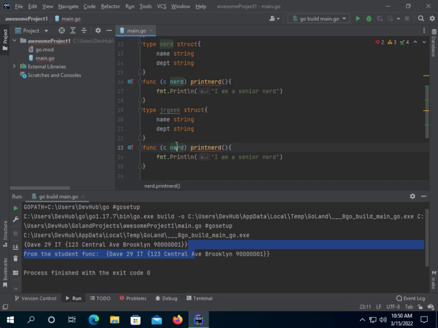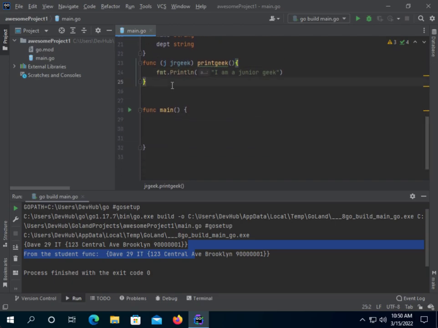And here let's remove and say g, and say gr geek. Okay, this belongs to junior geek, and then here we say, let's just say geek. And here we say junior geek. All right.